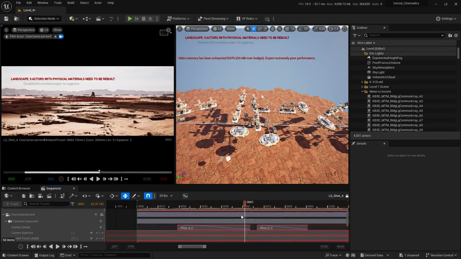Yeah, looks pretty good. So that's pretty much it for this lesson. And in the next lesson, we'll adjust the lighting for the night shot.